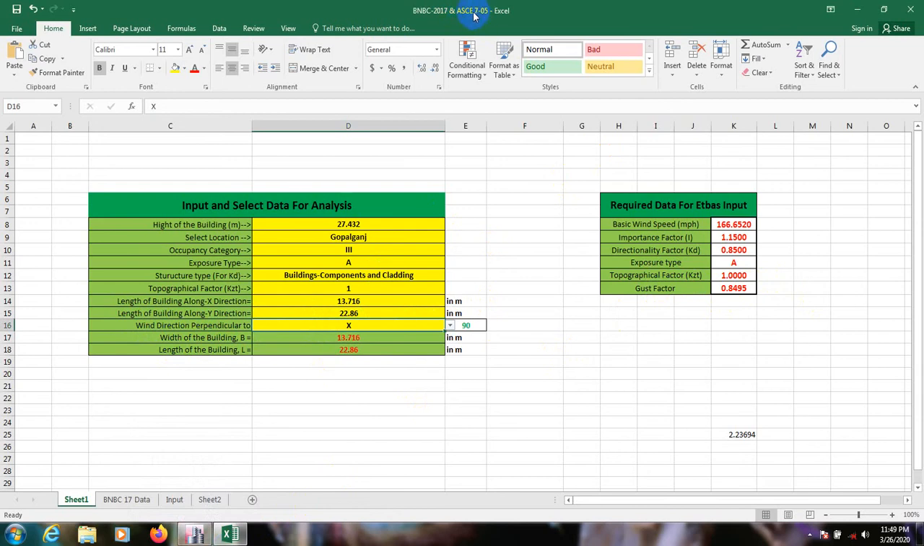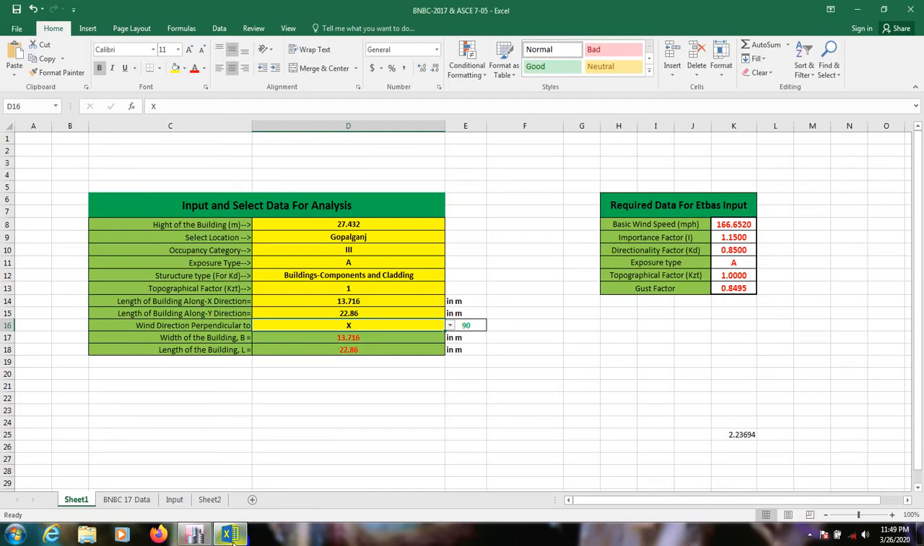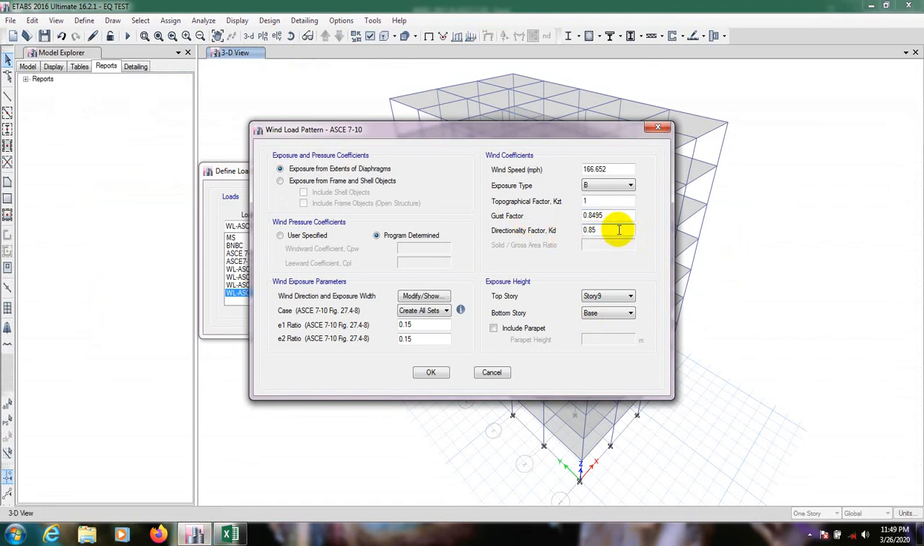For the ASCE version of the code, you just have to input your area value, and in our previous video I told you that the exposure type will be, for A it will be B in ASCE, for B it will be C, and for C it will be D for ASCE. So here again 166.652, here A for B, and topographical value, that's okay. Gust factor 0.8495. Then here KD, okay, done.